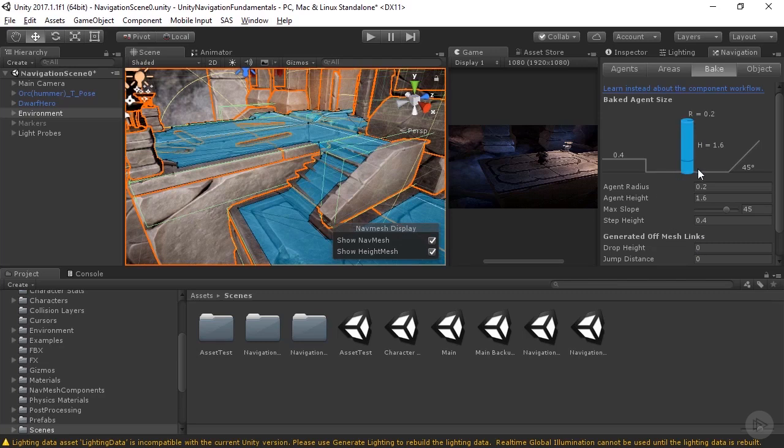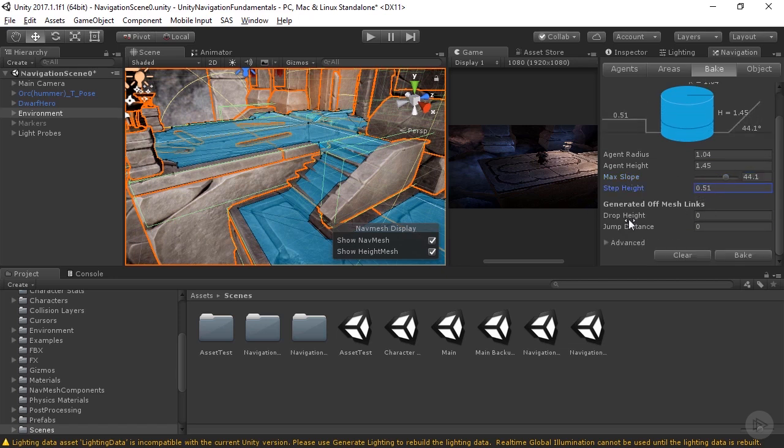So we need to set these parameters to match our agent's height and our agent's radius. See, if we move here, you can see him represented differently here, and the height is here as well. You can change the slope and you can change the step height. You can also generate off-mesh links automatically by setting a drop height and a jump distance.